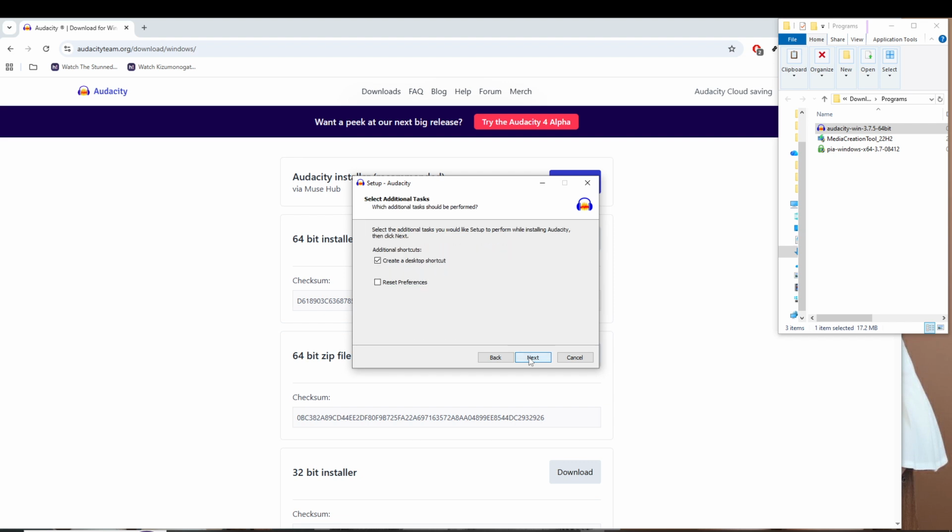Now you'll reach the destination folder section. This is where your Audacity files will live on your system. Feel free to choose the default location or change it to a folder of your choice. When you're ready, click Next. You'll be asked about additional options like adding a desktop shortcut or resetting preferences. Choose whichever options suit your preferences best and then proceed by clicking Next.